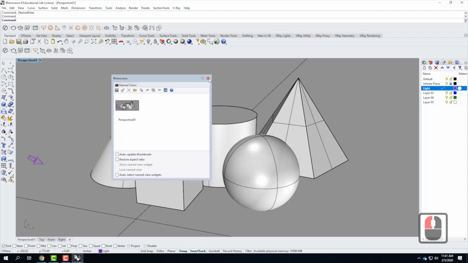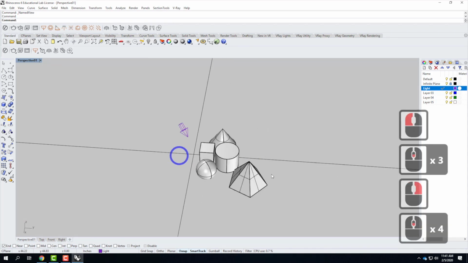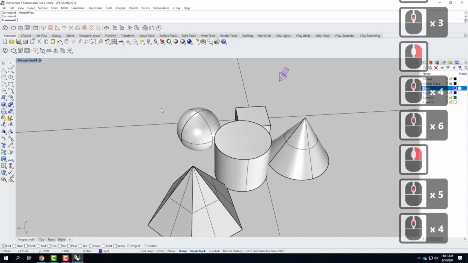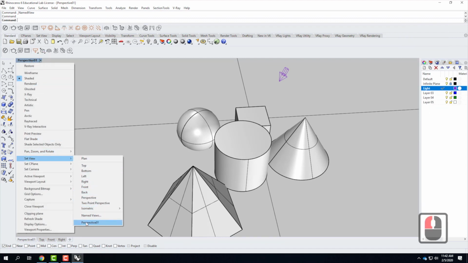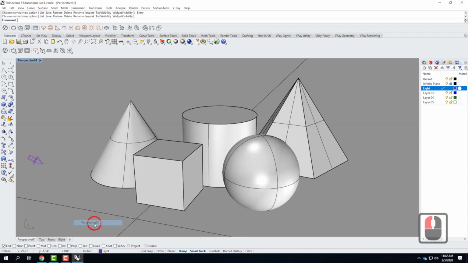So the advantage here, I can close this, is that I can move around and work on my objects and do things, and then I can come back to this little downward facing triangle. I can go to set view, and notice that perspective 1 is now listed. So that view is saved, and I can jump right back to that first perspective. If you worked in SketchUp, it's like saving a scene in SketchUp. Same concept. So I have my view saved. I can jump right back into that particular view.